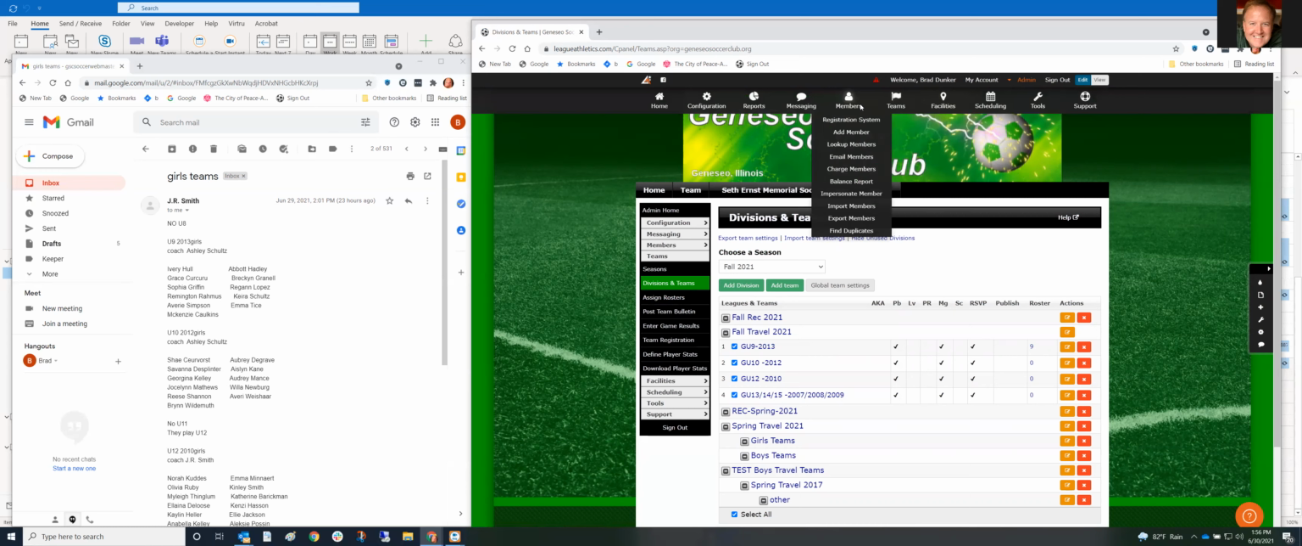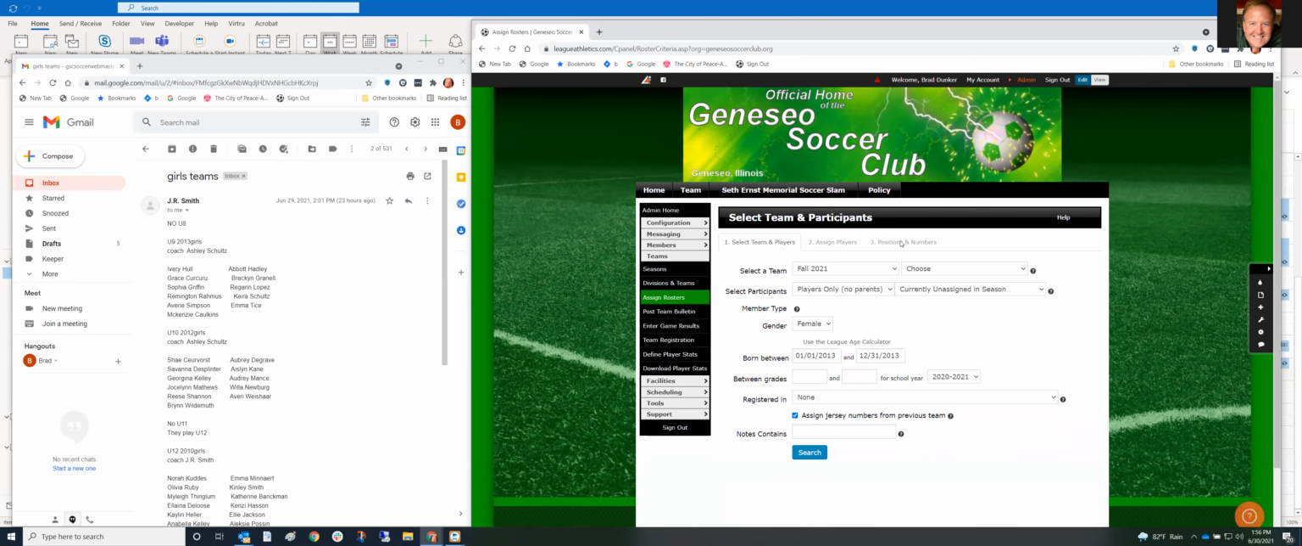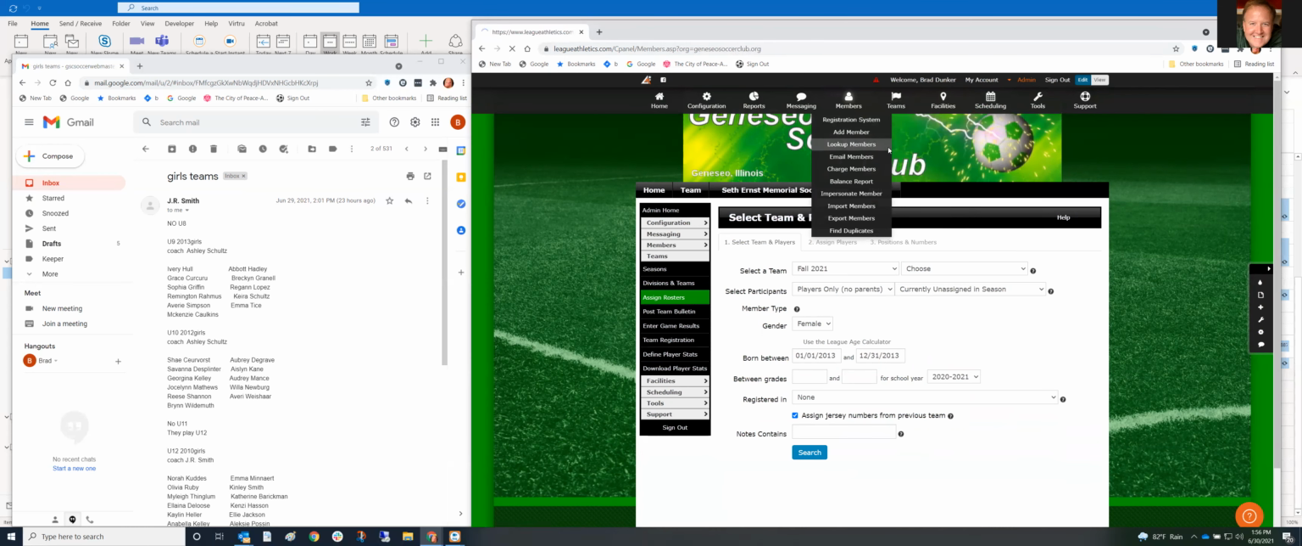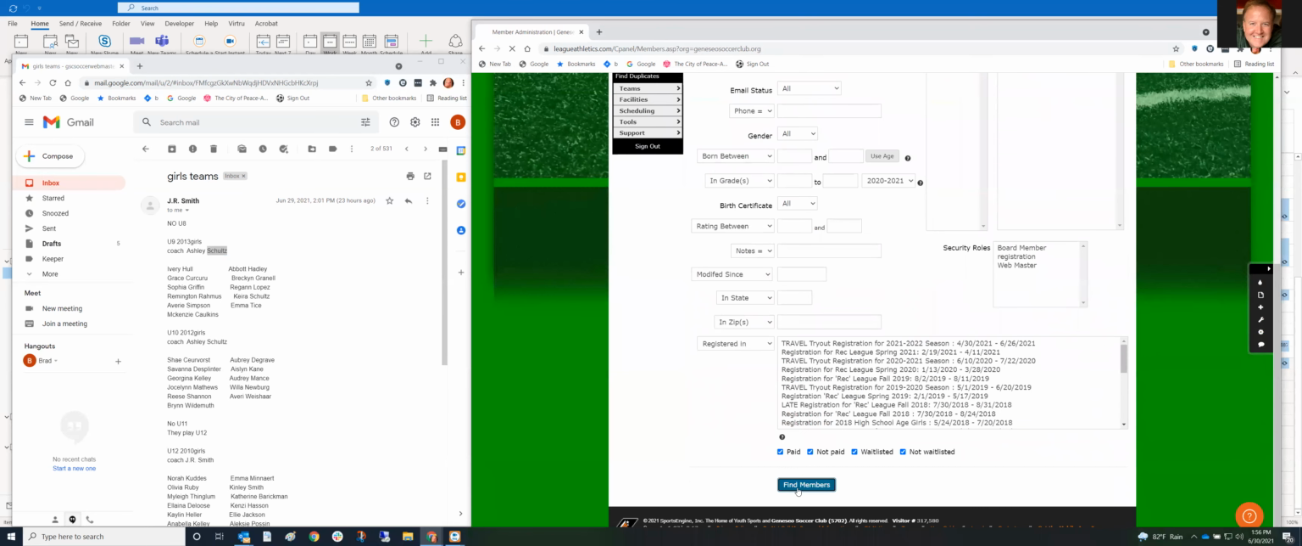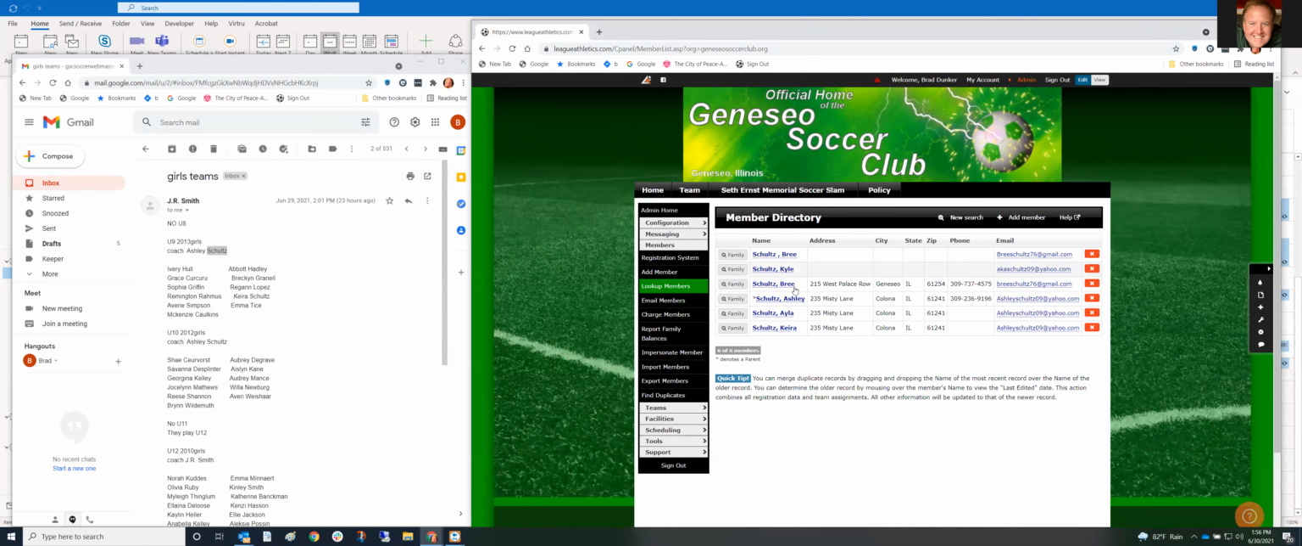We can go back. We can add them in that assign rosters position. We can do it here. We can also just go to lookup member if we know the name of the person. In this case, I'm just going to copy, paste their name into the last name, and find this particular person. We're looking for an Ashley Schultz, which there appears to be only one, which is a good sign. Open that up.